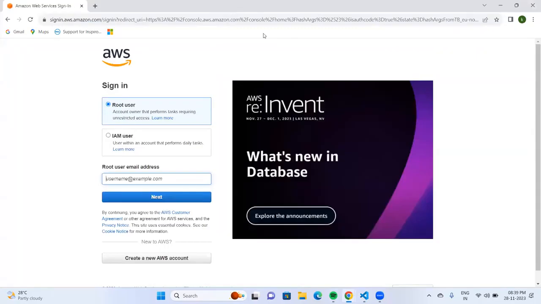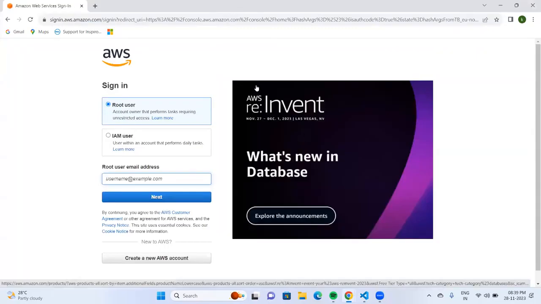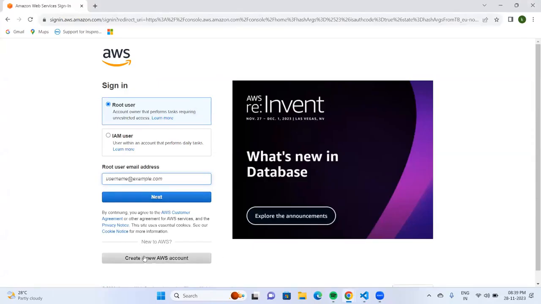Here you will be seeing an option. What is the option you are going to see here? Here, this option on the bottom side. You are going to see an option called create a new AWS free tier account. Just hit on this button.